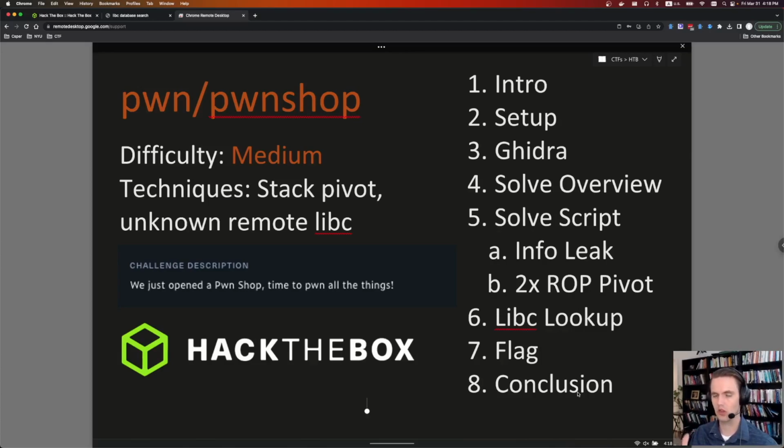There's one for doing it locally. And then we're going to look at the remote solve script, where we have to uncover what version of libc the challenge binary is using. Yeah, with that, let's get started.